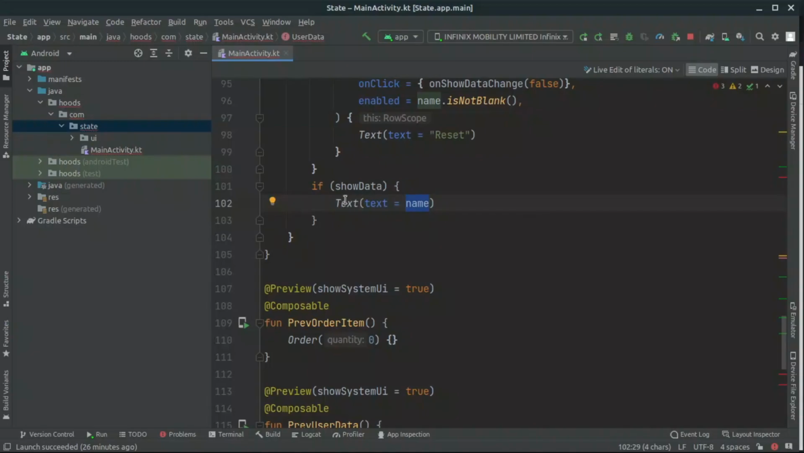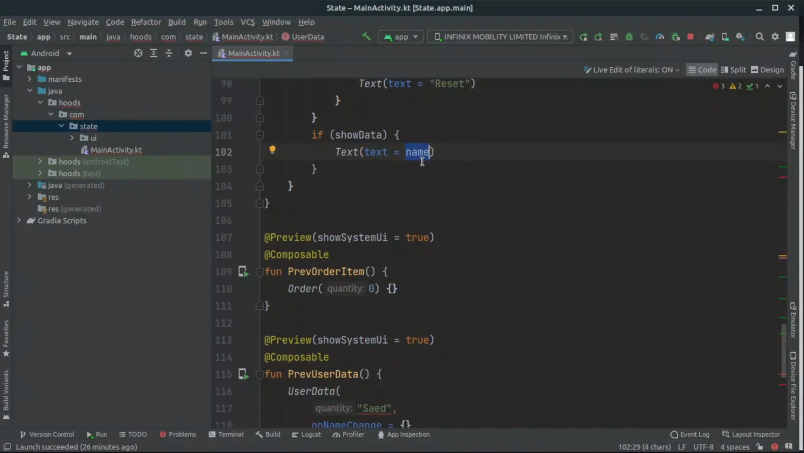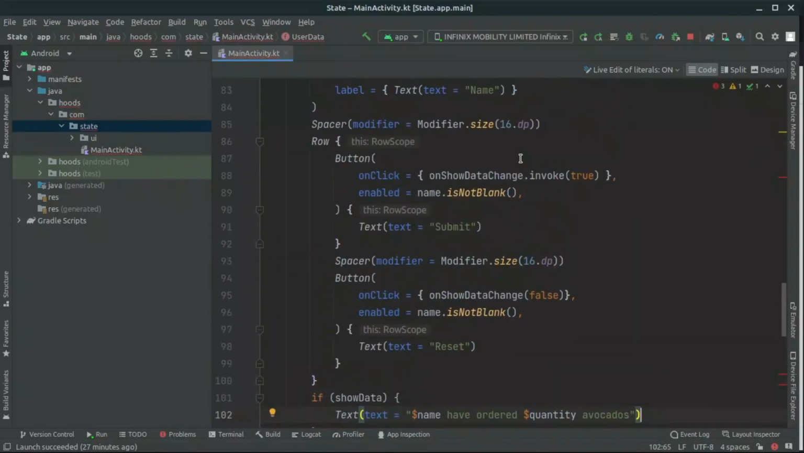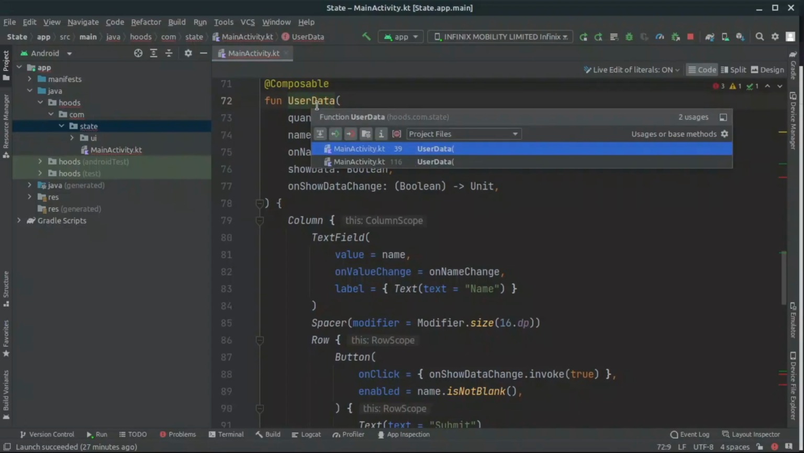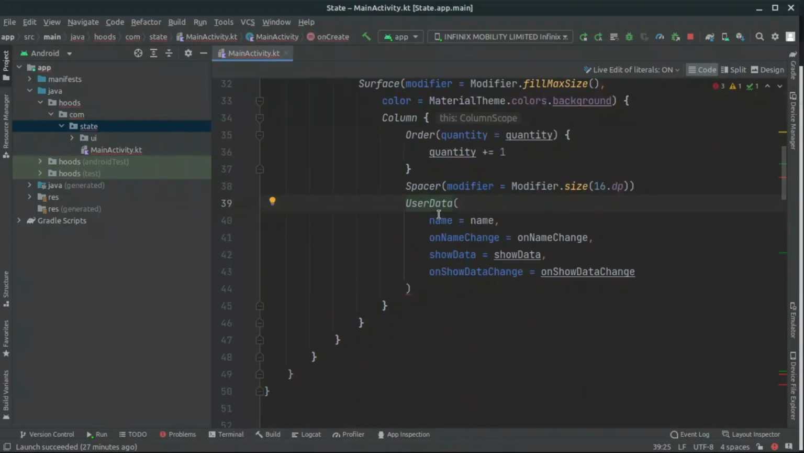So instead of just passing name here inside this text field, we can just press Ctrl X for the first time and then open up these two quotation marks. And we can say here, you have ordered. And basically we can just access the quantity. So basically the user has ordered this quantity of avocados. And right now we can just change this user data here. And when you Ctrl click, this is going to take you to where it is being called. So the first time we are just going here inside our main activity.